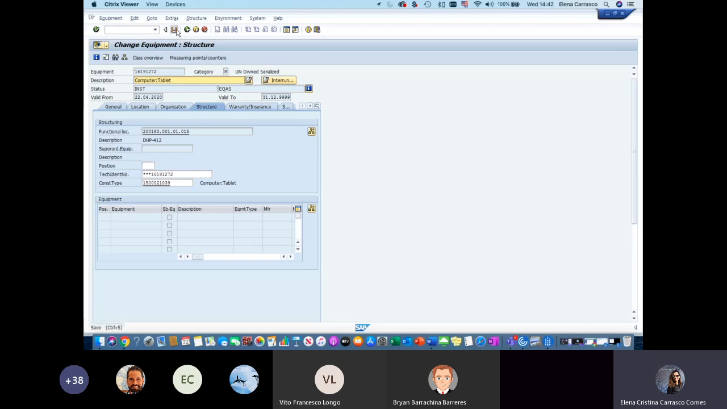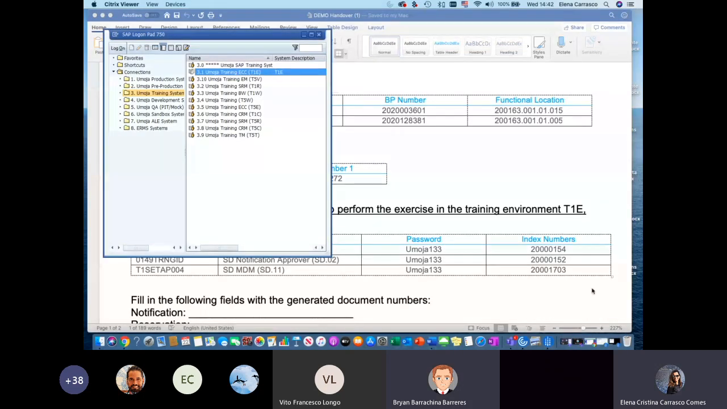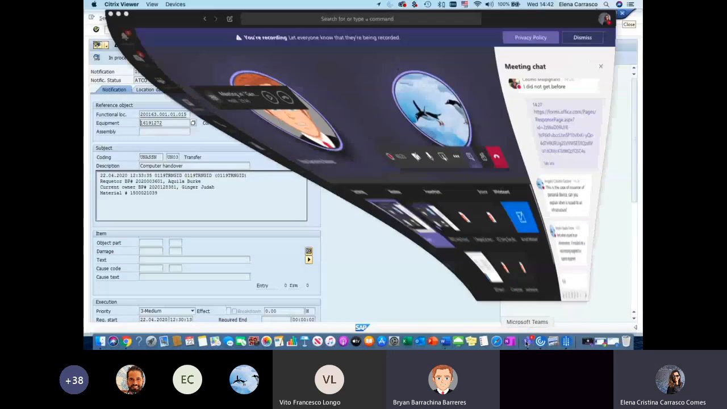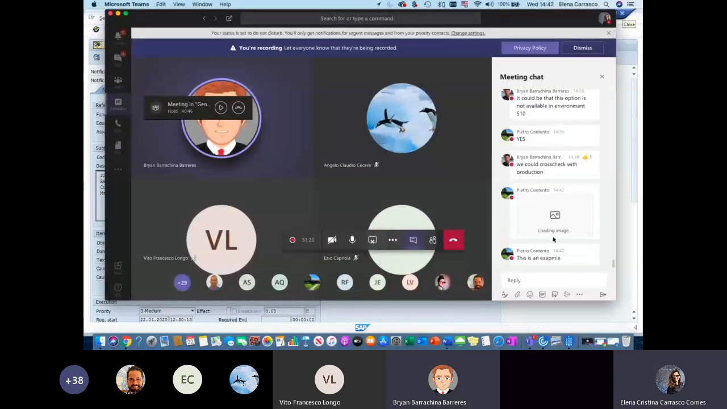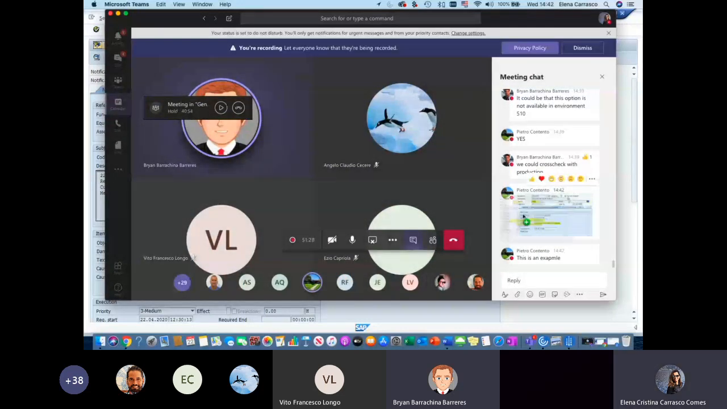I don't know if someone else has anything to add. No. Okay. So Pietro is sharing a screenshot. If you want to maybe go into the chat and click on it so it maximizes and everybody can see it. Of actually adding a superior equipment number and then seeing how the system status is changed.